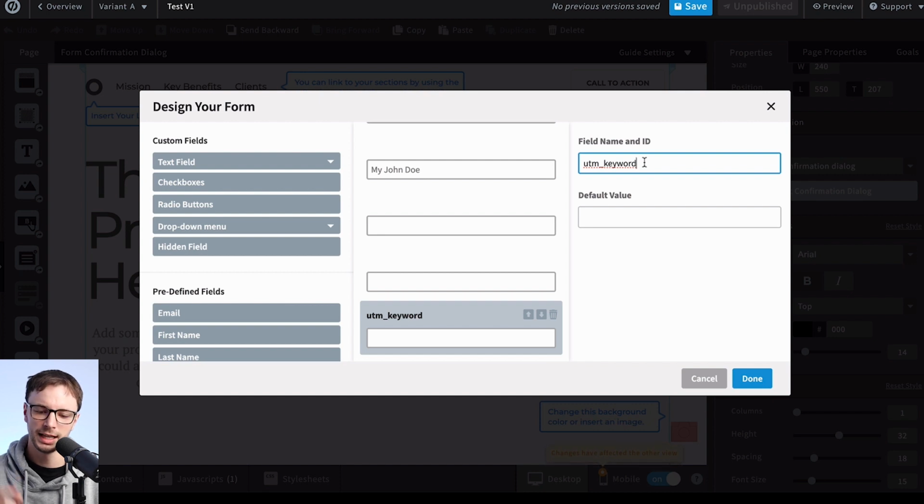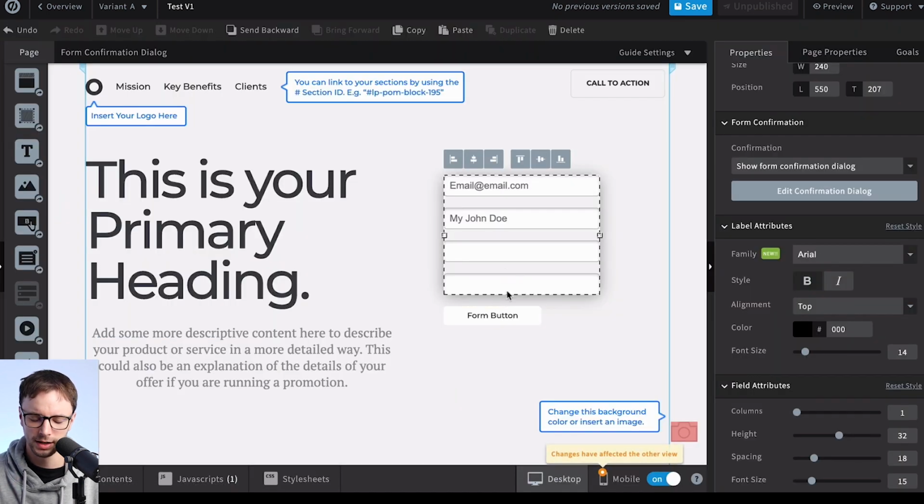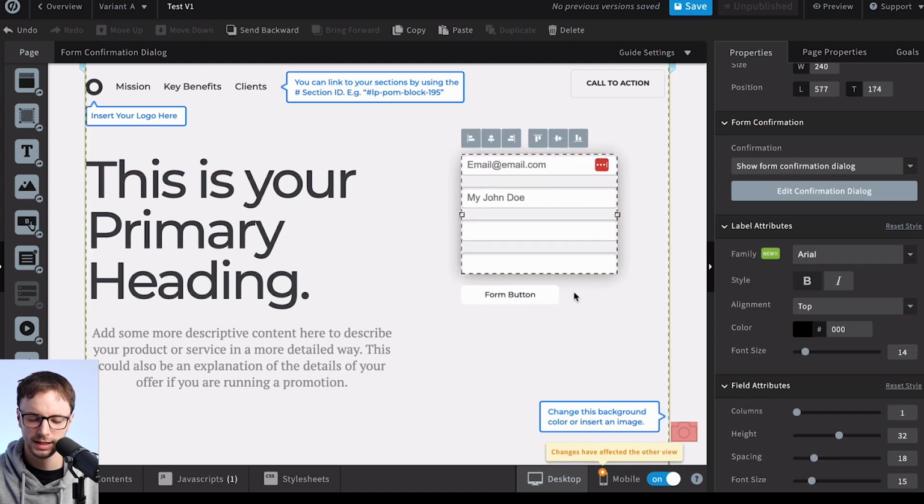So the user can't see that field. So if I click on done, the user can't see that hidden field within it. But ultimately what happens then is we can see the keyword that's being pulled through from Google. If it's Bing, you get even more data, and then we can push that into whether it's your email, whether it's your CRM, we can push that to everywhere we want.